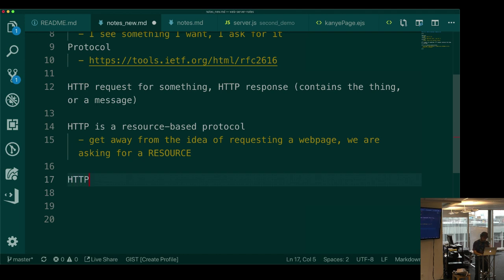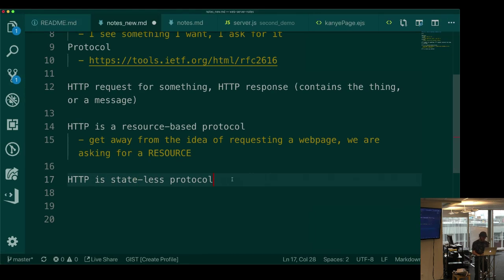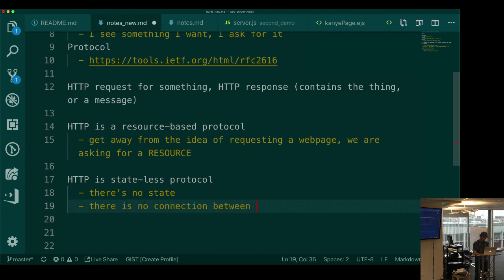Now, HTTP is a stateless protocol. What does stateless mean? There's no state. There's no connection between the first and second request, or between the second and third request, or the third and fourth. Every request is just a brand new request.